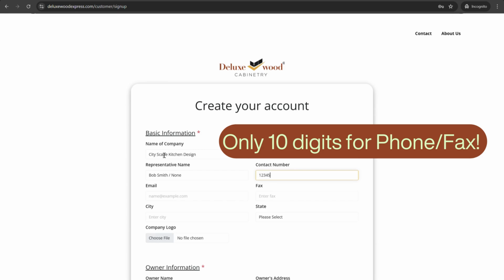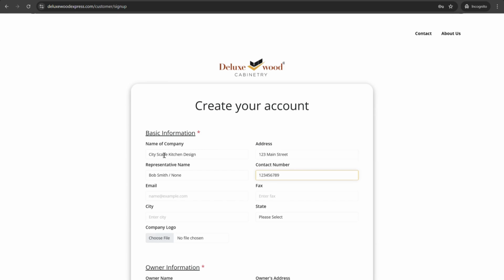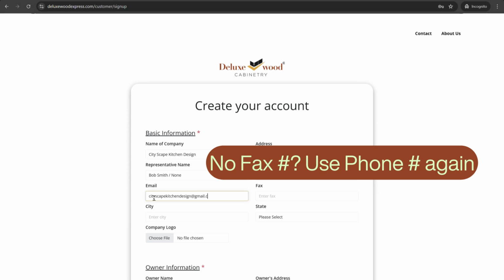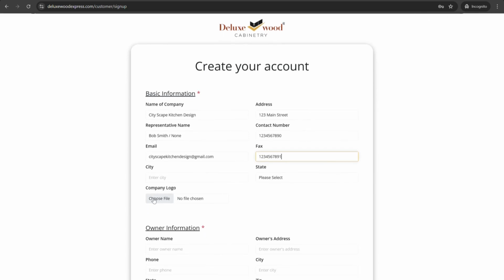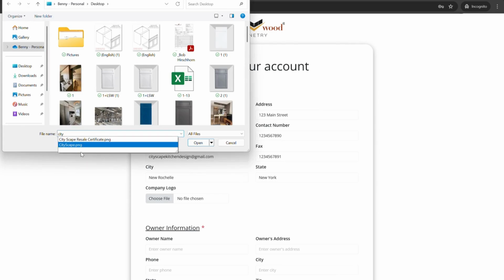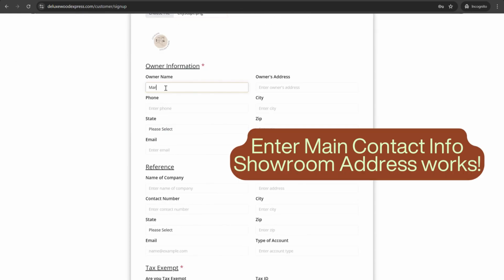Only use 10 digits for phone, fax numbers, no dashes or spaces. If you don't have a fax number, just use the phone number again. Optional, you can add your company's logo to your profile. Enter the main contact's information. The showroom address works.